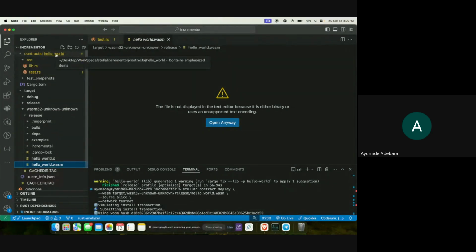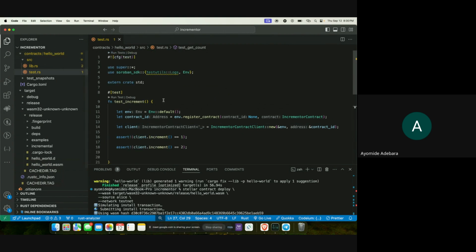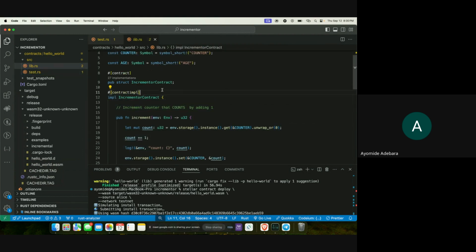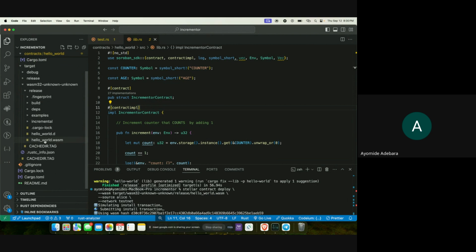And we named our contract hello world. Can you see? We named our contract hello world. I thought we changed our contract name to incremental contract. We didn't change it here. So for that reason, what is going to build is going to be hello world. Can you see? That's the name of the file, hello world.